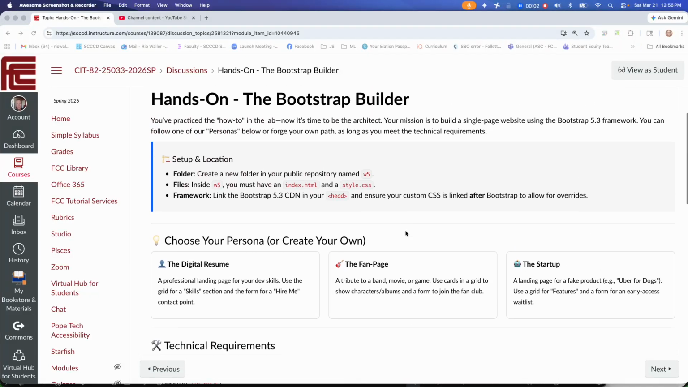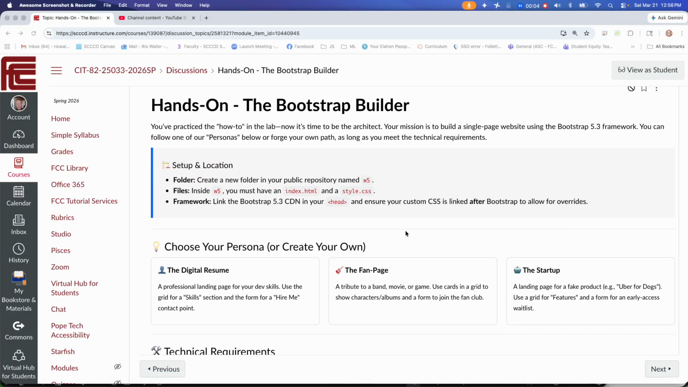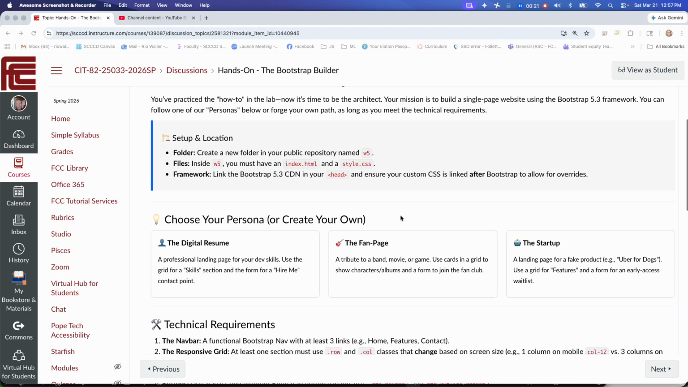Okay, so now that you have been through part one and part two of the Bootstrap Builder, let's actually take what you've done and create something fun, right? That's the idea: now you have some exposure to these classes and how they're used to create different components on the site, right?